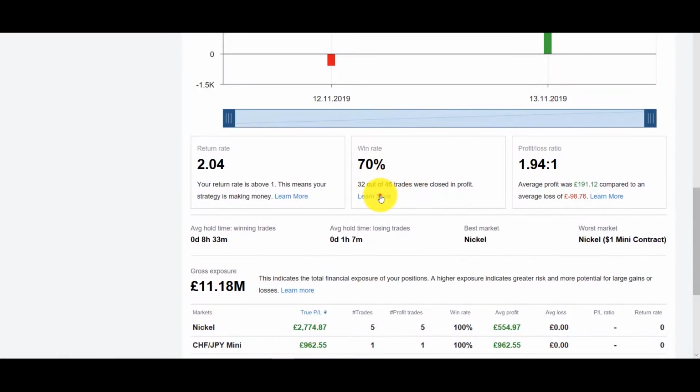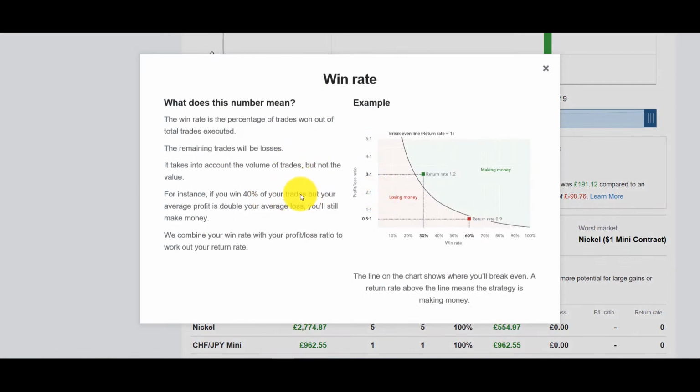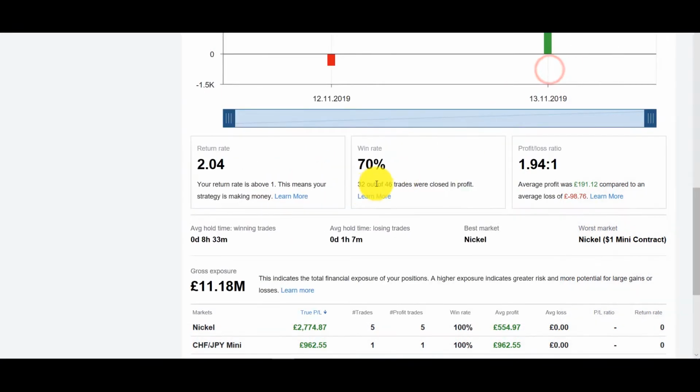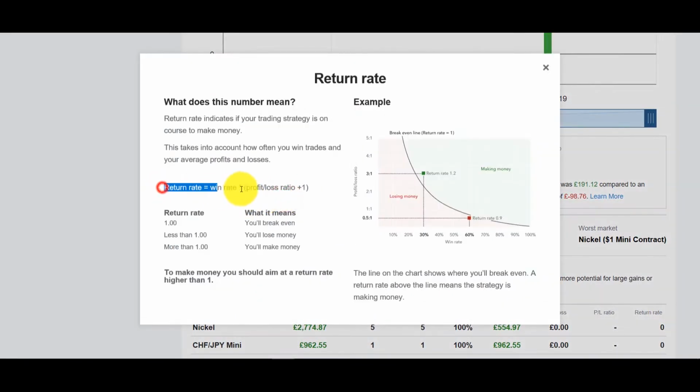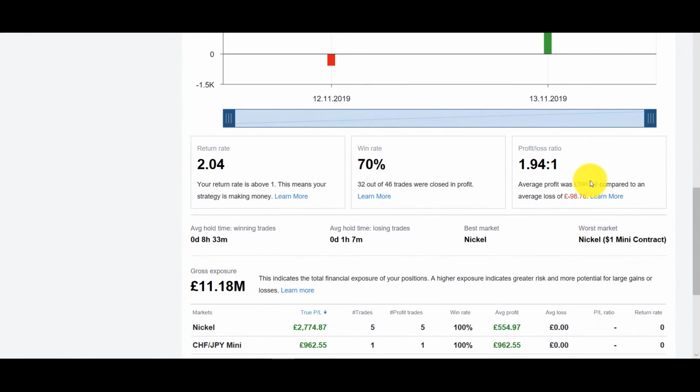We also have your win rate. How often do you win? How often do you lose? Because it's not just a question of how much you lose for winning and losing, but how often do you win versus your loss. And you can see over there, in this case, it's a test account at 70%, which in turn will give you your return rate, which is your win rate times your profit over loss ratio plus 1. Again, these are details you can go in more depth when you take a look at this item.